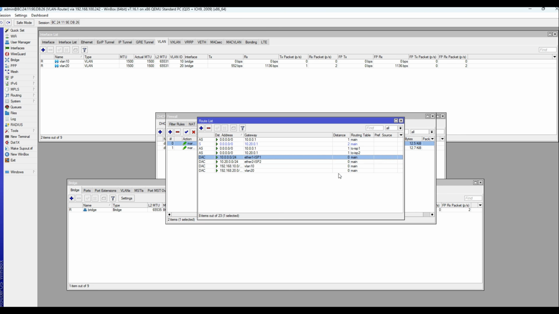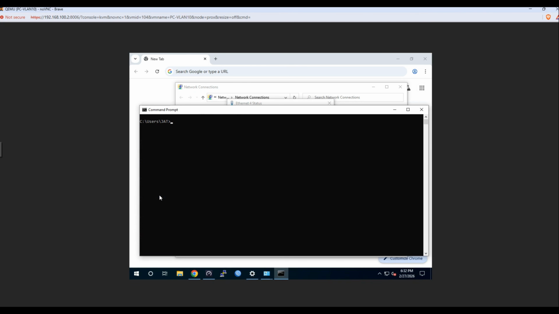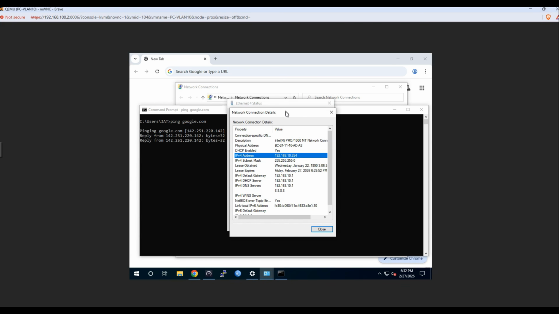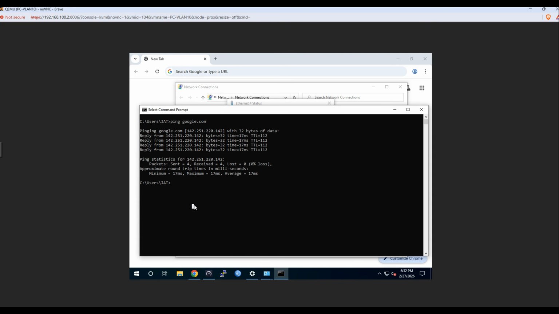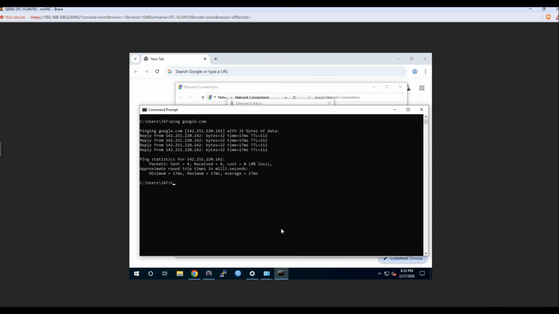So let's check. I will go again to the VLAN10 PC. I will ping google.com first to check if it still has internet. So as you can see, the VLAN10 PC still has internet. So how to check if the VLAN10 PC goes to ISP1? To check, we will perform traceroute. So as you can see, it goes to the ISP1 gateway.